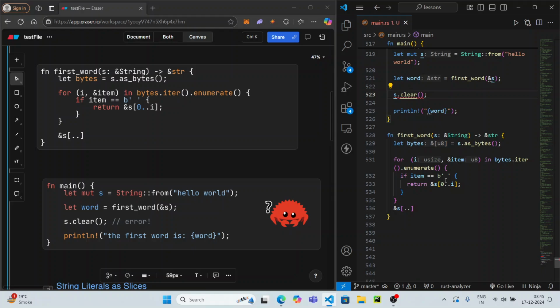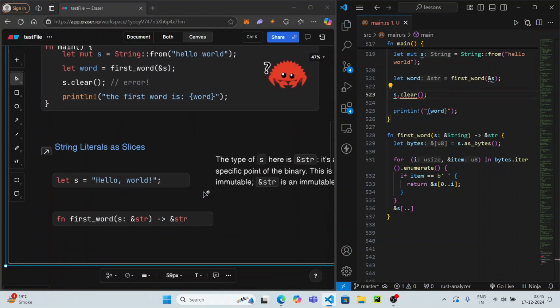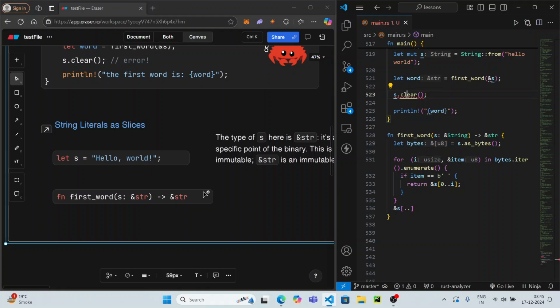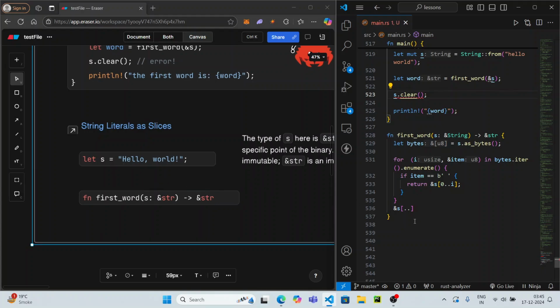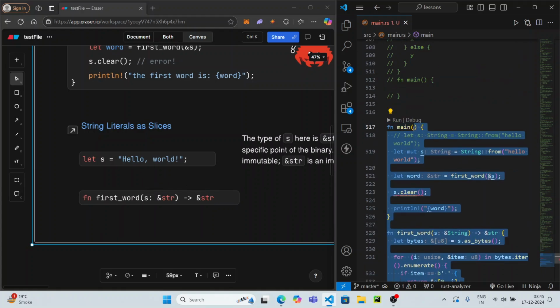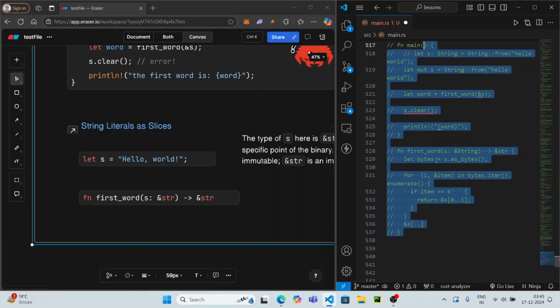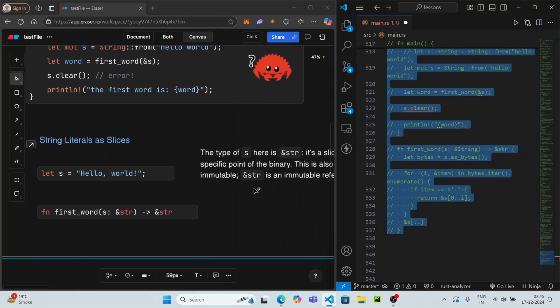Now, yeah, this is all about string slices. And there is one more thing known as string literals. Let's talk about this and how it is different from a string slice. So, first, let me comment the previous code. Yeah. And let's see what string slices are.